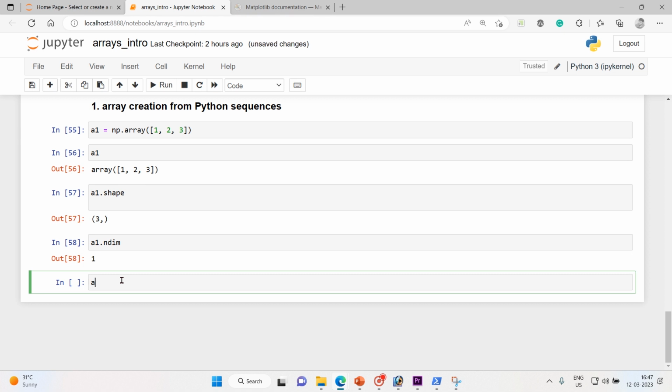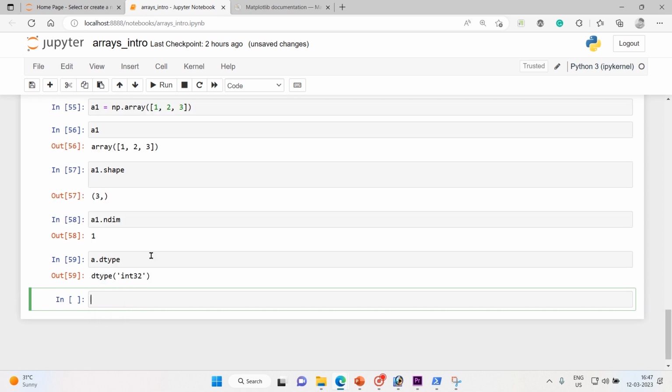If you want to see the dtype, let's see what's going to happen. dtype, it's int32. By default, it took int32.